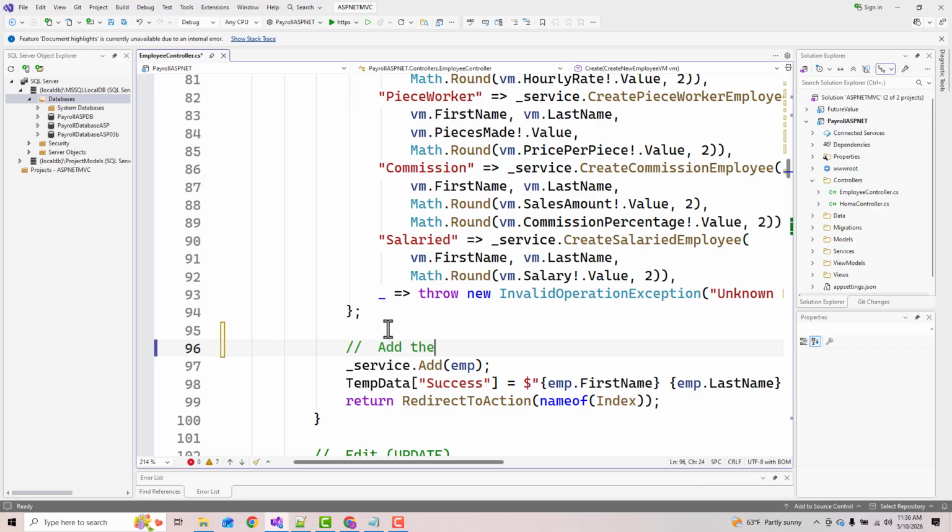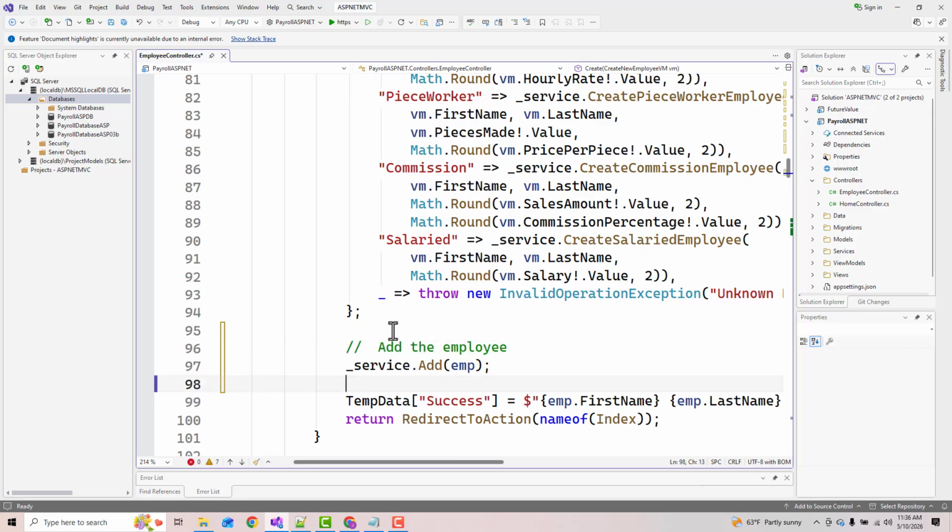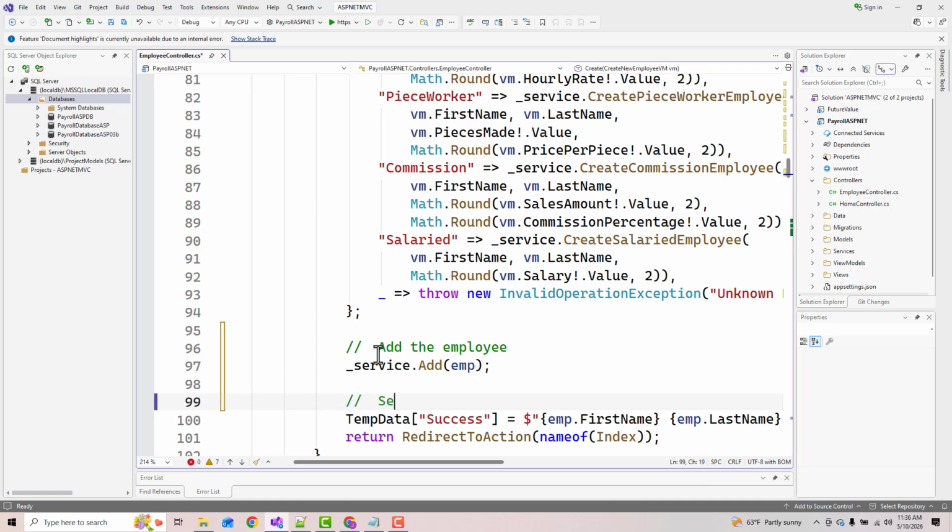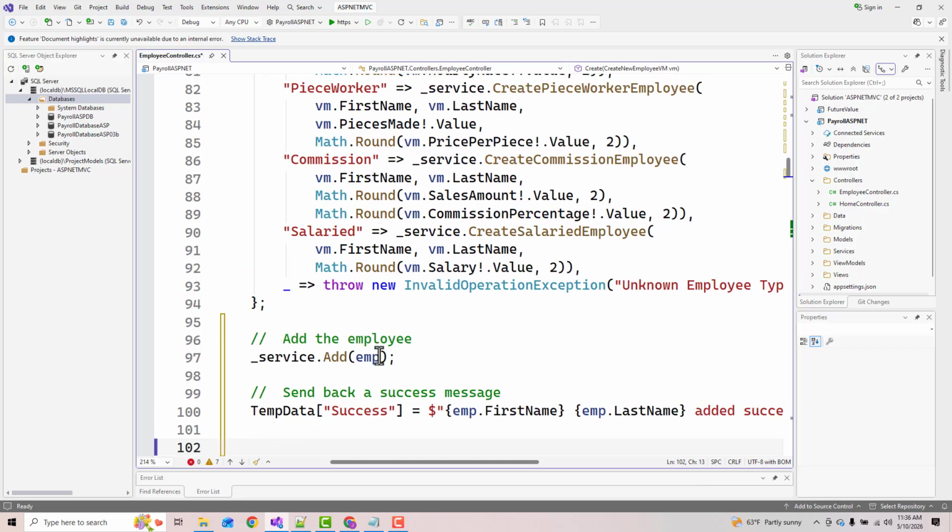So here we'll add the employee. Here we will send back a success message. And finally, here we will redirect the program back to the index.